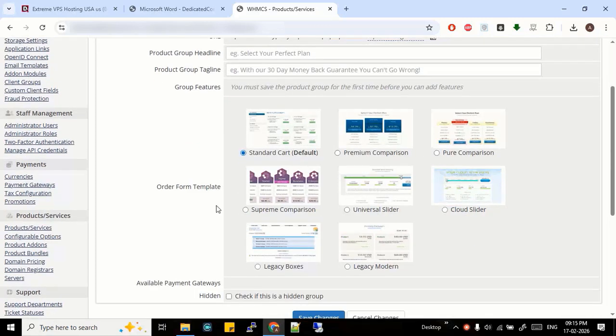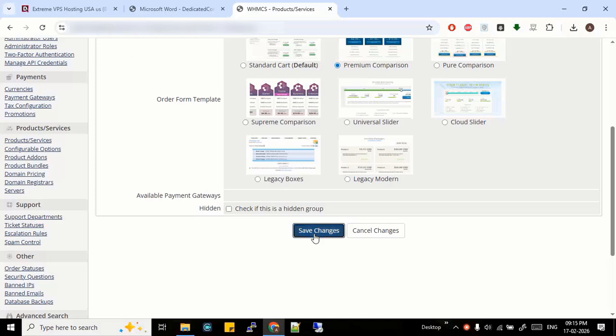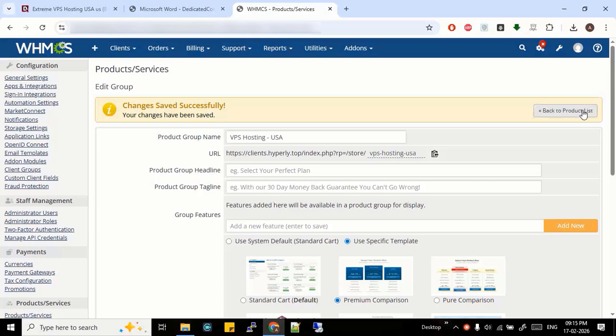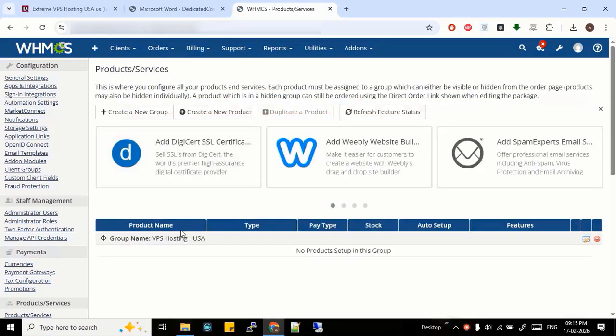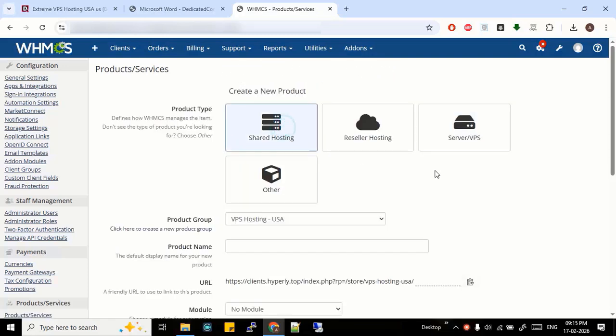Here, as per your template, you can choose and save changes. Click on back. Our group has been created. Now I will configure the very first product. Click on servers or VPS.